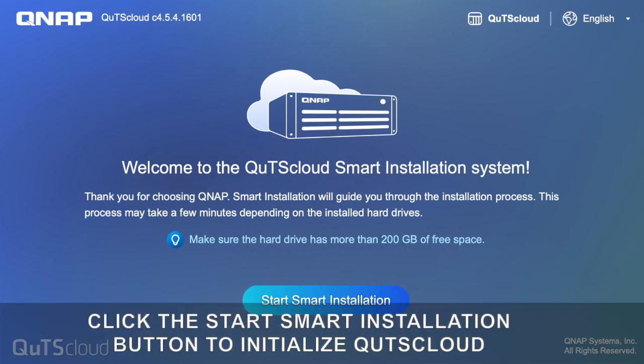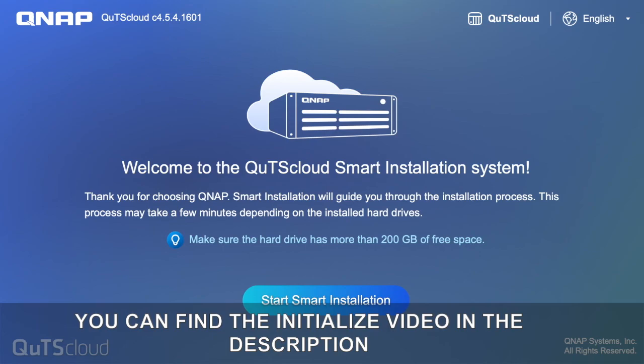Click the Start Smart Installation button to initialize QuTScloud. You can find the Initialize video in the description.